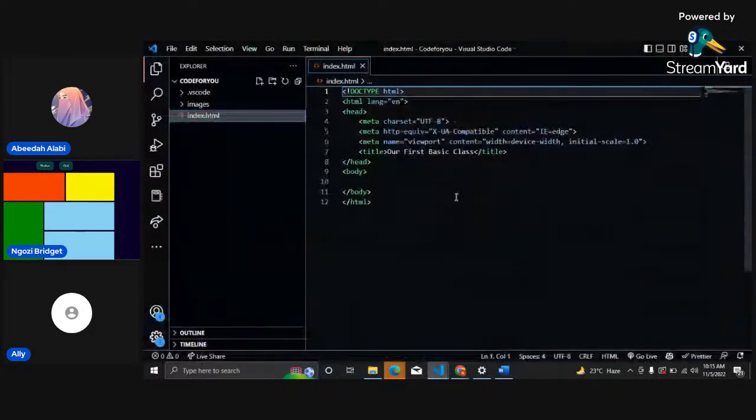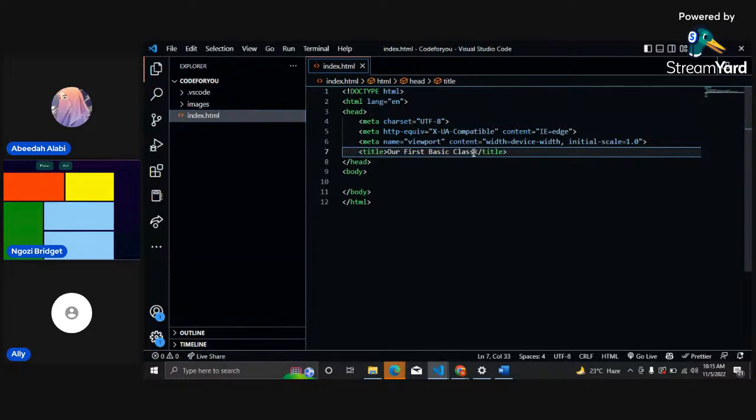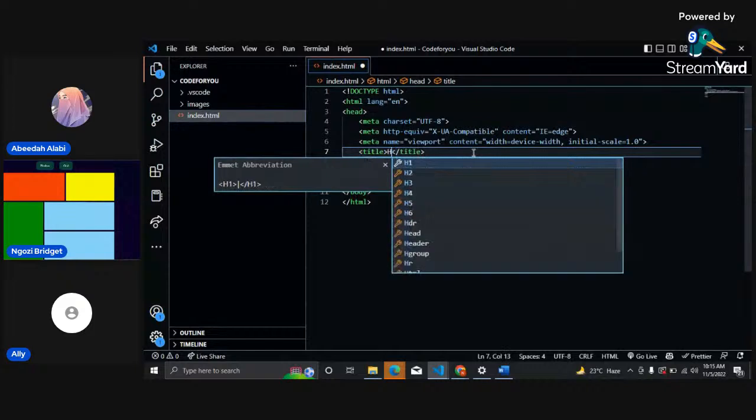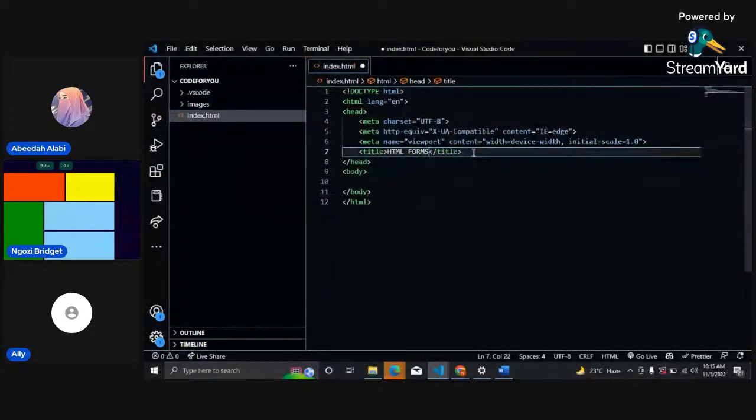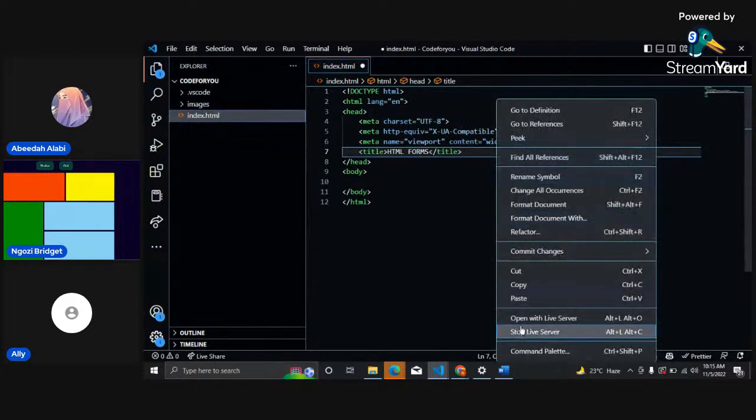So we've already created a file yesterday, so I'll just be using the same file. I just deleted what I put in the body. But this time I'll change the title to HTML forms. Okay. So we already know how this would show up. The title, let me open my live server.